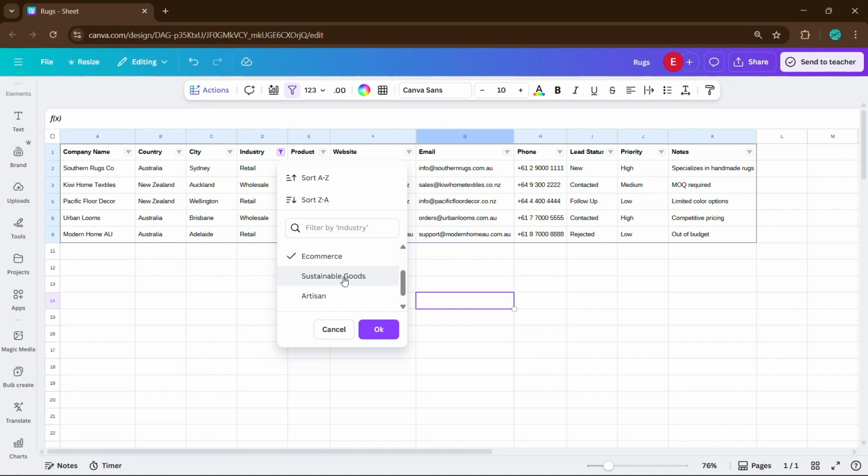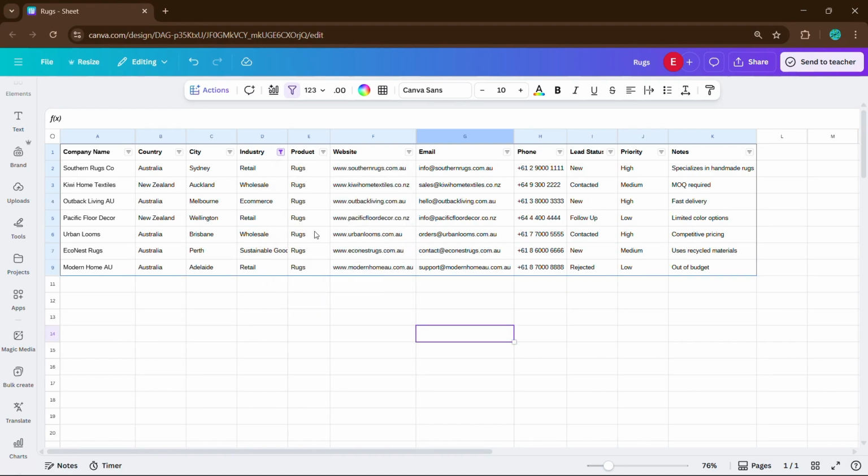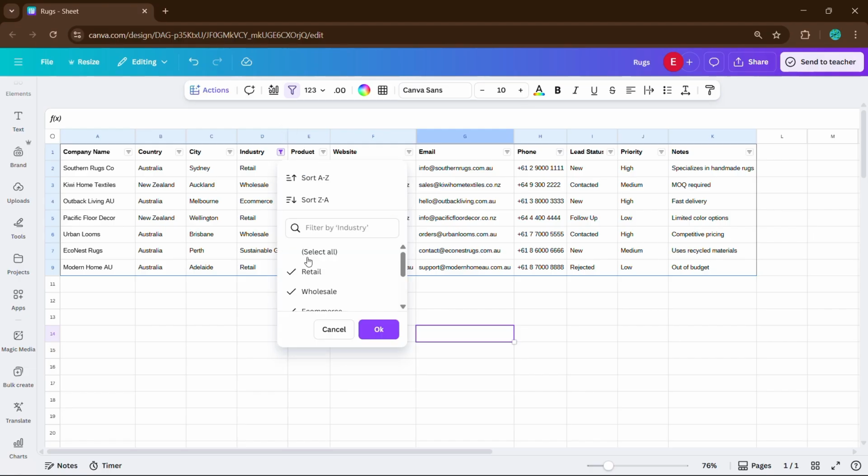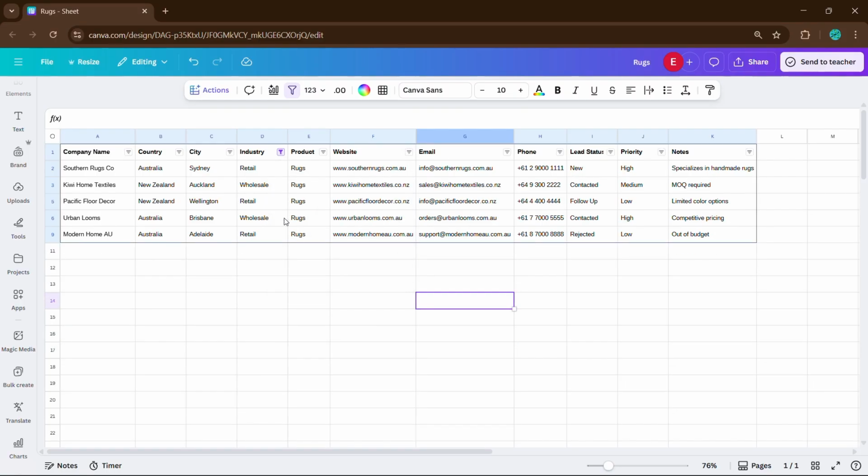To filter specific categories, check the boxes next to the items you want to show. If a category is already selected and you don't want to see it, just click the check mark to unselect it, and those items will disappear from your view.